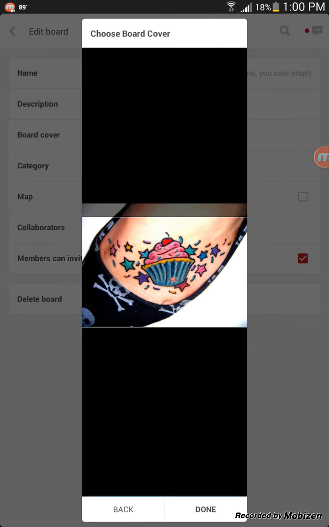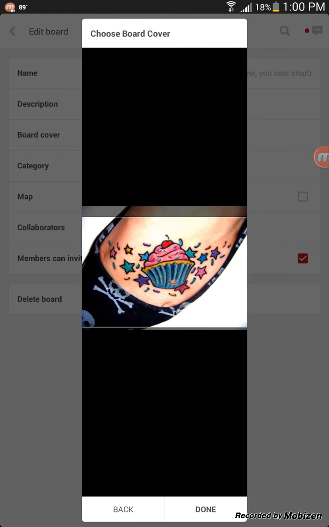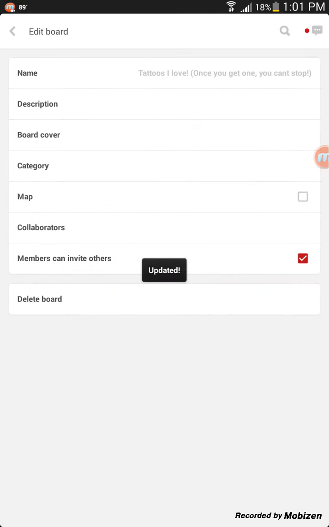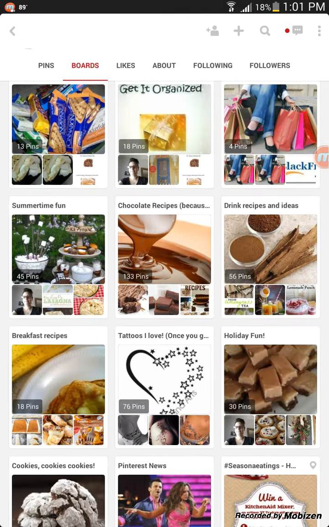You can actually move the picture and adjust it exactly where you want it. And then you come down here and you click done on the bottom. Now the little box popped up and said it's updated, so we're going to back up and back up. And as you can see, it still has not updated.